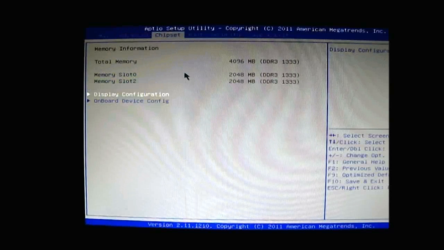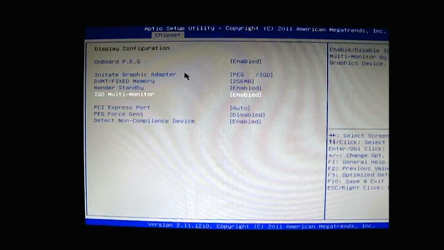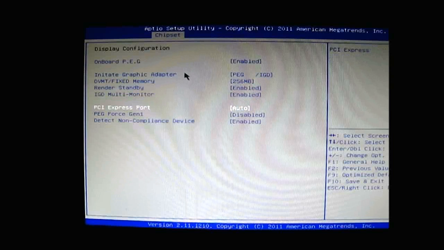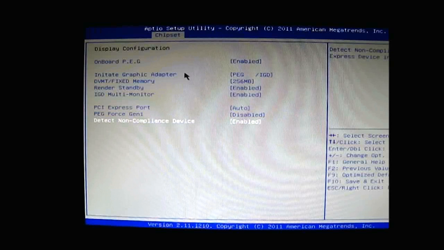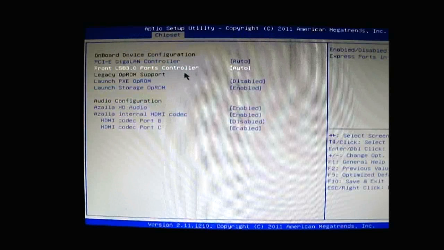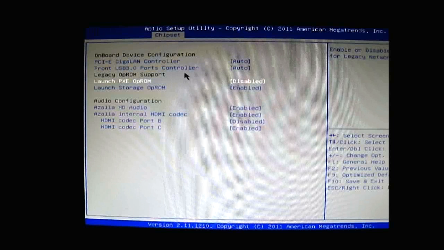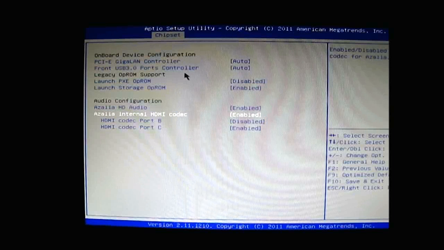And next one is the chipset, of course, the display configuration. You can set the memory allocation, and you have the IGD multi-monitor set to enabled by default. You have the PCI Express port, where you can disable it or enable it, and you also have the detect non-compliance device. And here's the onboard device configuration. You got a PCIe Gigabit LAN controller, the network, and a front USB 3.0 port controller. They include a front panel connector that plugs into the header. It doesn't actually plug into the back, it plugs into the header. That's very useful. You can disable it through this setting. You also have the audio settings here at the bottom.